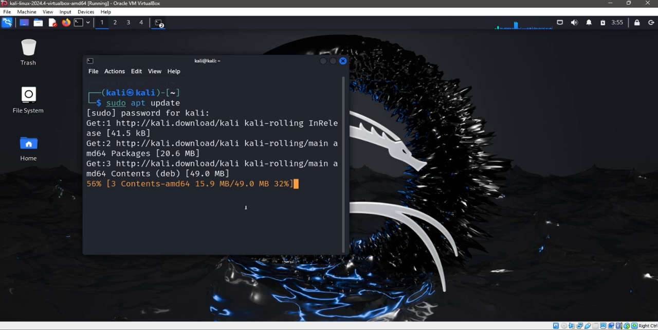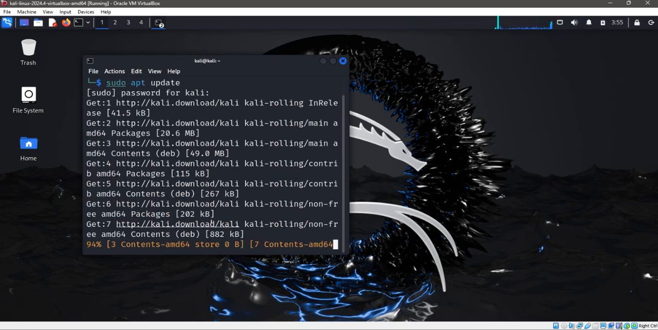Okay, still running. 60%. Okay. Going to 70% now. Okay, so remember the command sudo apt update. You need to update your program. So it's getting up to almost 100%.